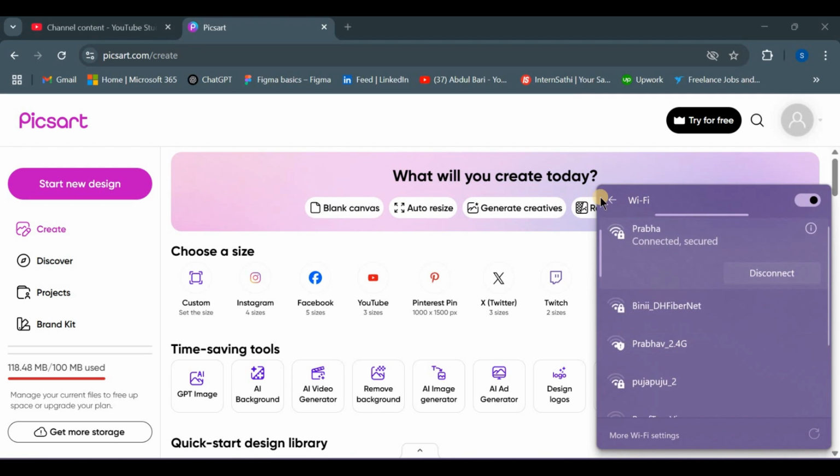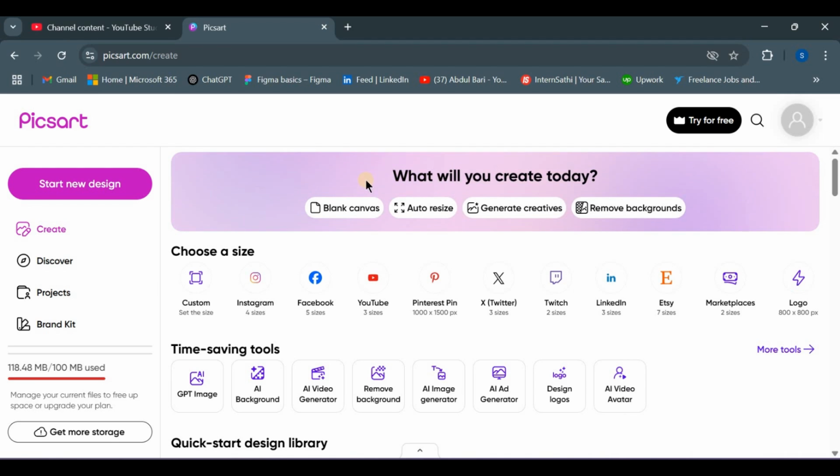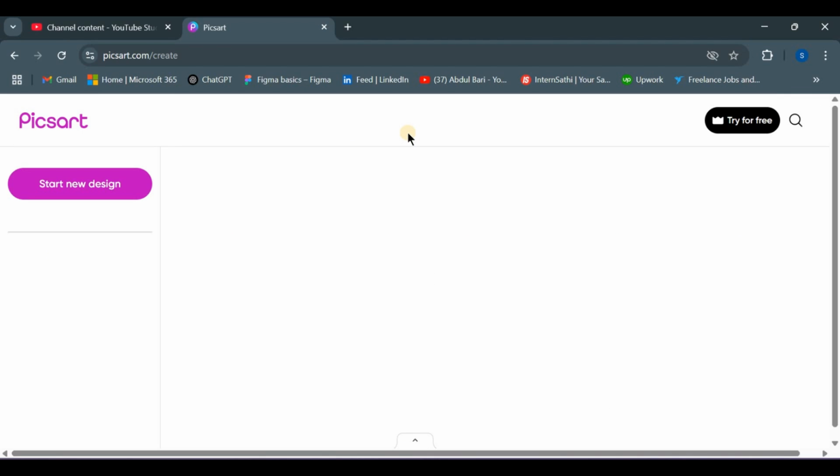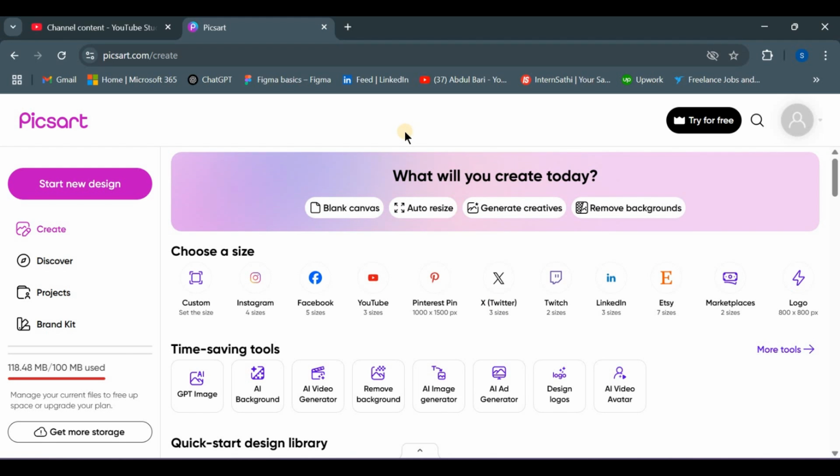Try refreshing the page or restarting the app to clear minor glitches. Clear the app's cache or browser cache depending on your usage. Make sure your app or browser is updated to the latest version for compatibility. If the problem persists, reinstall Picsart or check the Picsart support page for updates.